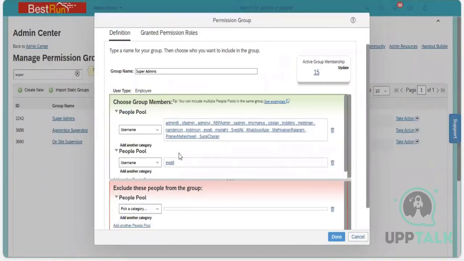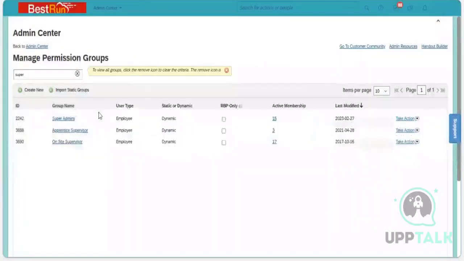No, it's clear. So in this process, you are creating a group here by specifying the group name, and you are adding the members with the help of certain categories from the people pool. This type of creating the group is known as a dynamic group, where you are creating it manually. Once it is created, you can see here it will specify whether this is a dynamic or static one.